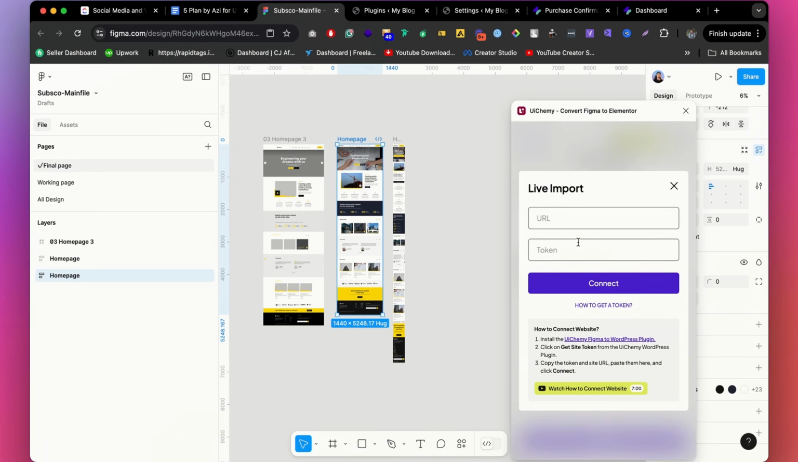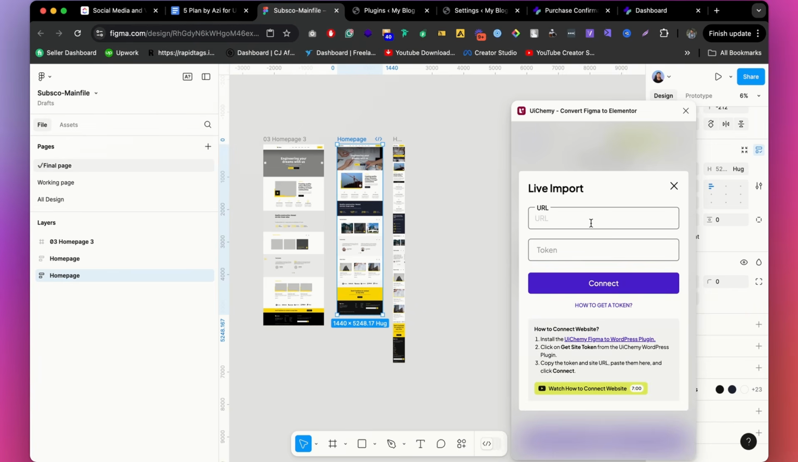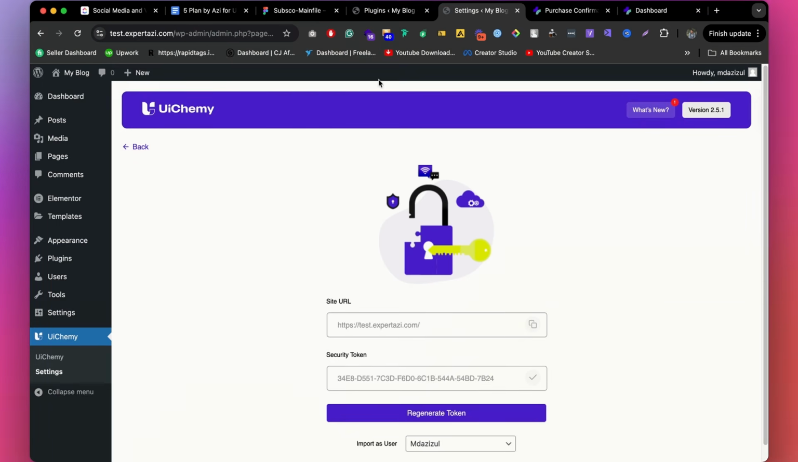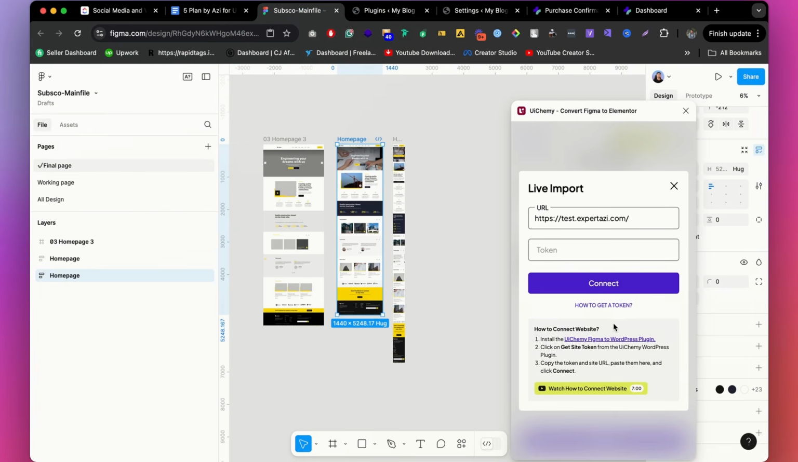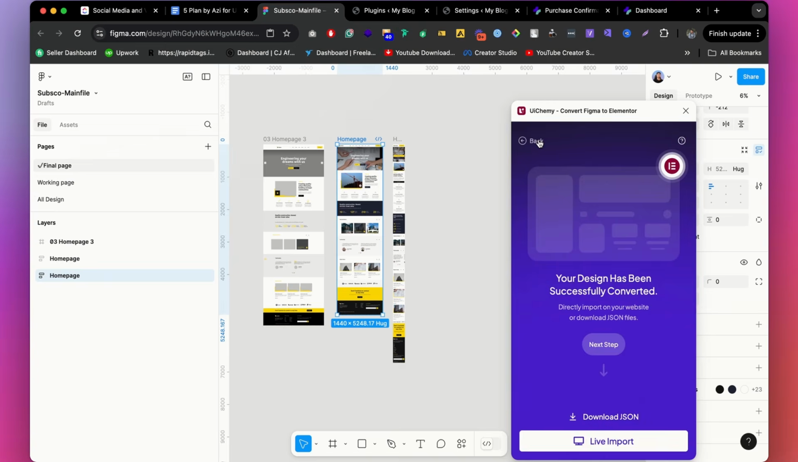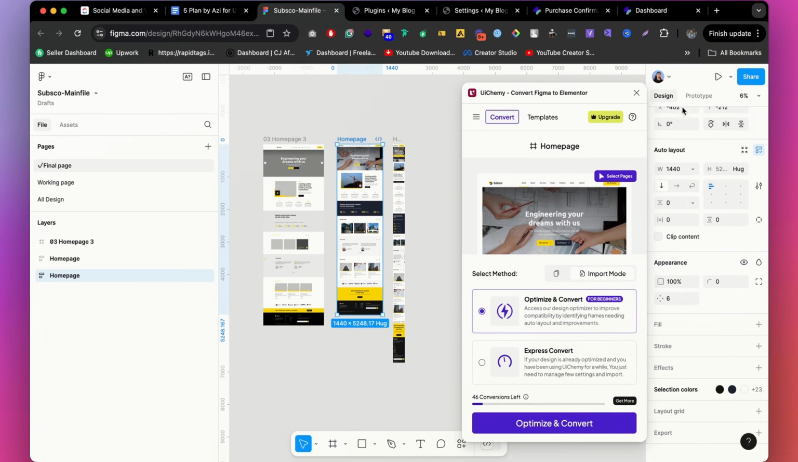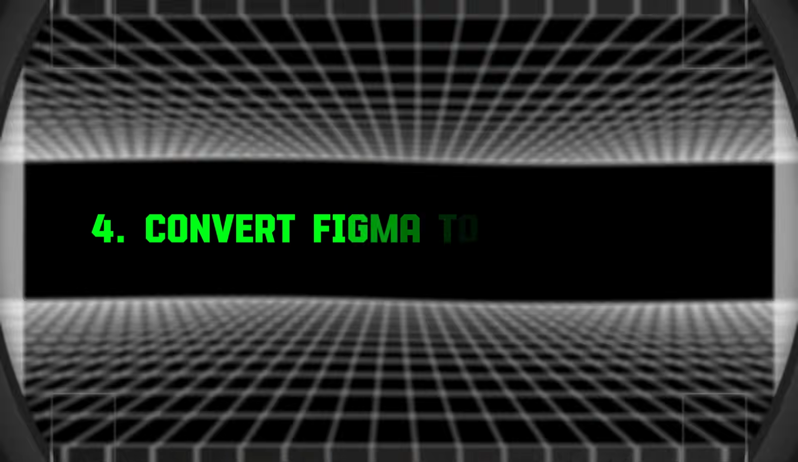To add the site, we need the URL and token. To do that, let's go back to this site and copy the site URL here. Let's paste the site URL here and go back again for the security token, go back again here and simply connect it. After connecting it, as you can see, it's now connected. And now we're going to see all of this. In the next part, I'm going to show you how you can import this file into Elementor. I will show you step by step with all of the settings.